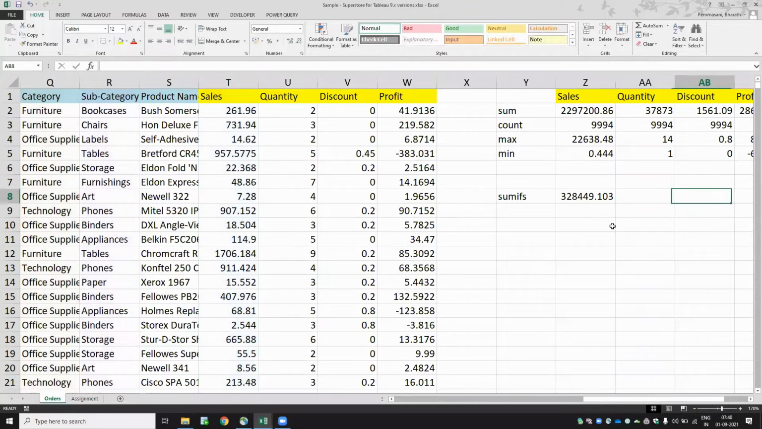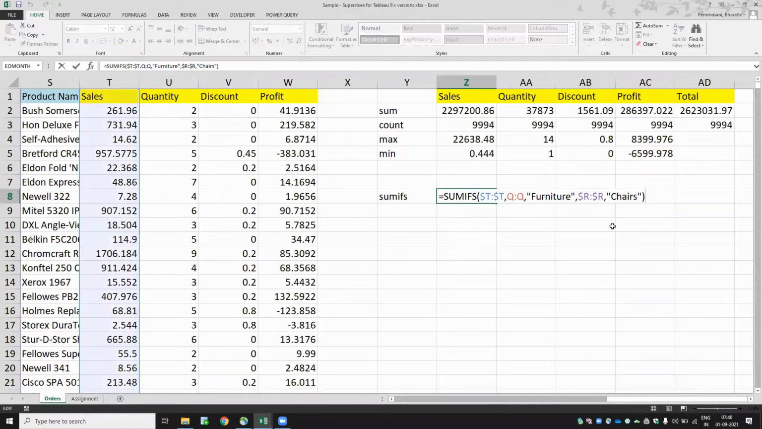Sum ifs. So first we have to give the sum range. Which one we have to do the sum? So this one I have to sum. Sum range means a group of cells. So I have selected a group of cells, range T to T. Entire range I have selected.